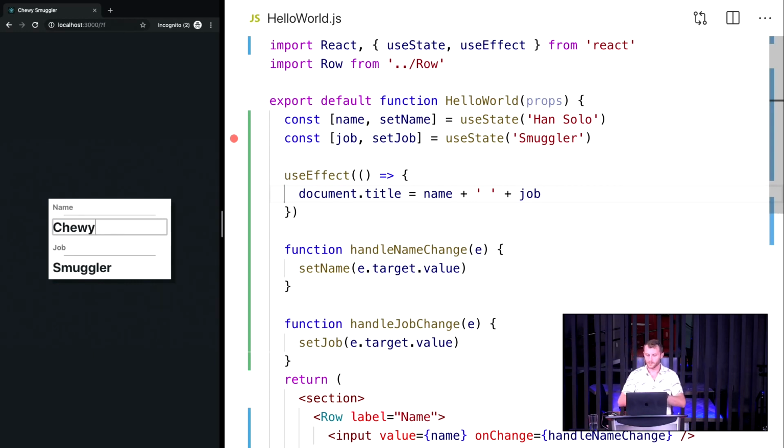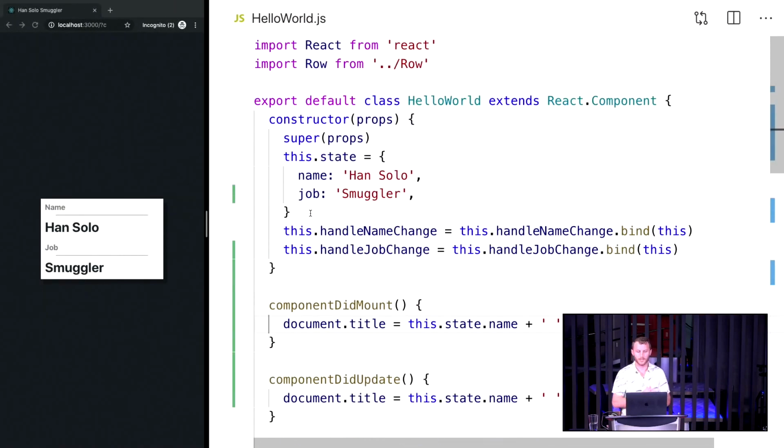If for some reason this was a very complex computation, or we didn't want to re-render on every update, there is a way to opt out of that. I'm not going to do it right now, but there is a way. So back to our class.